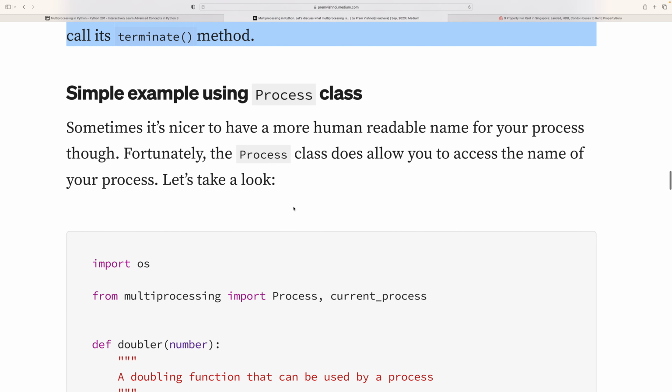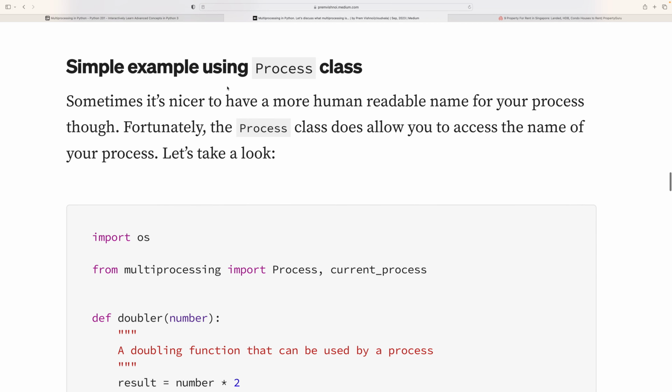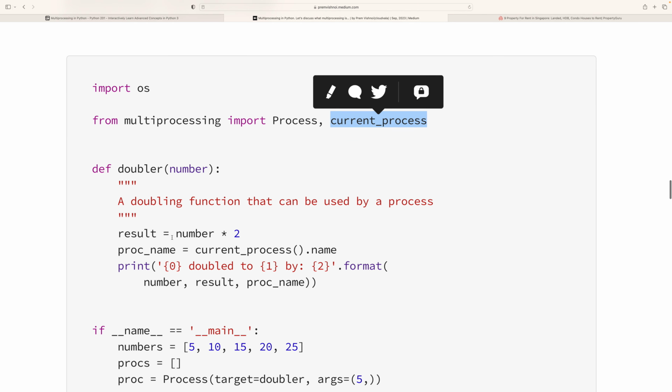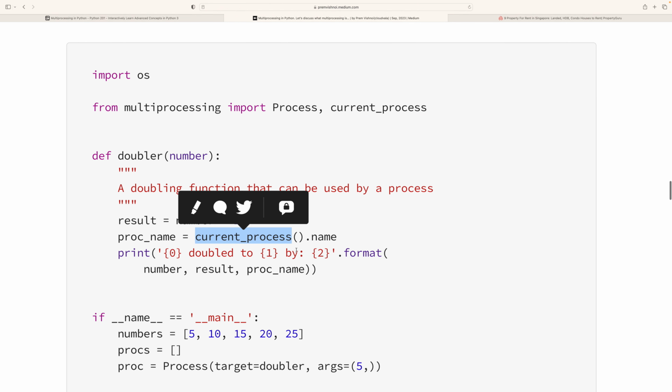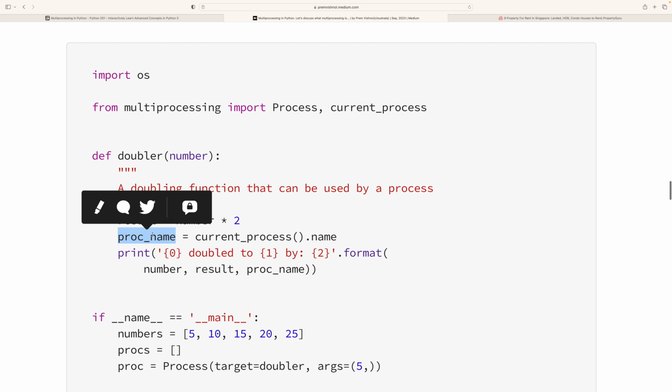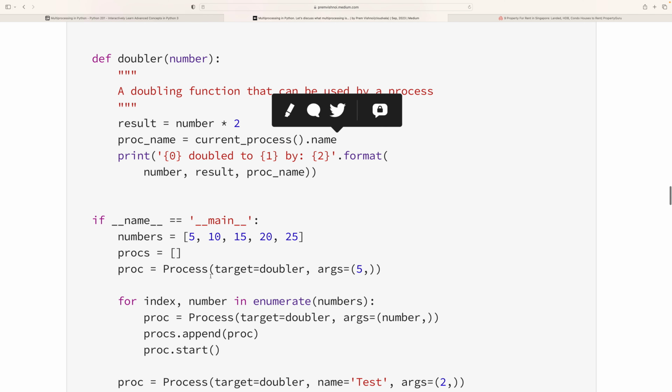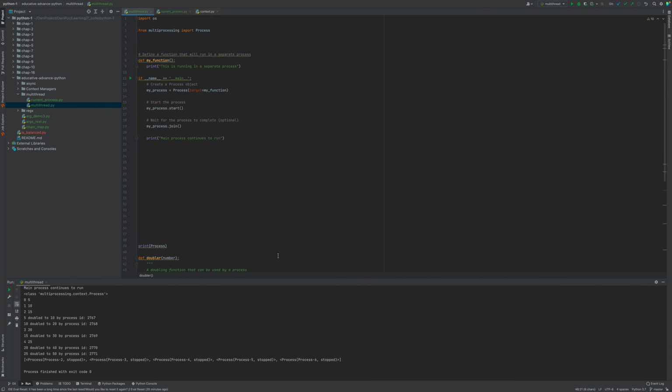Now let's talk about the next simple example using the Process class. Sometimes it's nicer to have more human readable names for your processes, and the Process class does allow you to access the name of your process. So what we did: from multiprocessing import Process and current_process. In doubler, we get current_process().name as the process name, and here we print the process name.